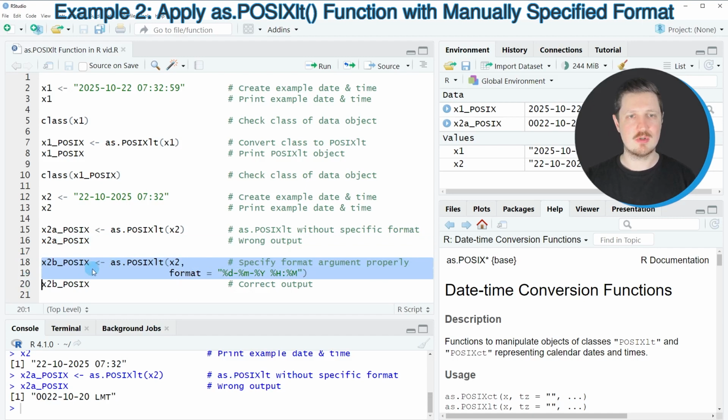In these lines of code, I'm once again using the as.POSIXlt function, and I'm applying this function to our data object x2. However, in addition, I'm also using the format argument, and to the format argument, I'm specifying the correct ordering of the components in our character string. As you can see, first our character string contains the day, then the month, then the year, then hours, and last but not least, minutes.